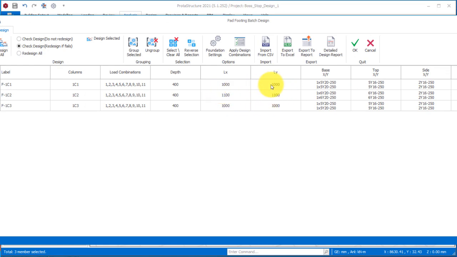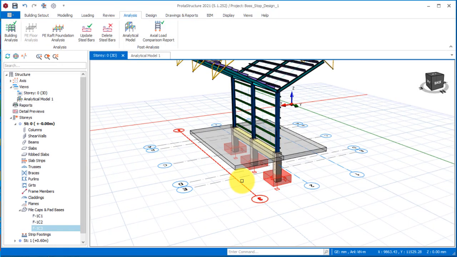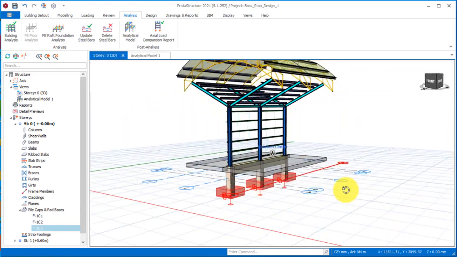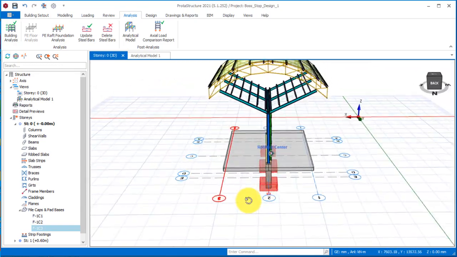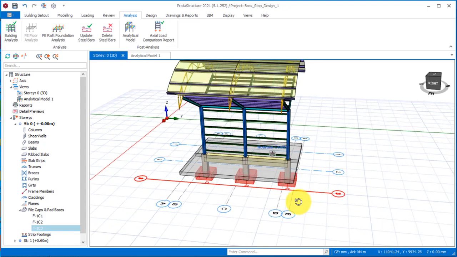So you can see the pad footings. The ones at the extreme end are 1 meter by 1 meter. Then the one at the center is 1.1 by 1.1 section of the pad footing. So you can see that the equilibrium is at the center of the columns. That is why you are having this. Click on the OK option to get the pad footing inserted successfully. So you have something like this. We have completed the analysis, we have completed the design successfully.